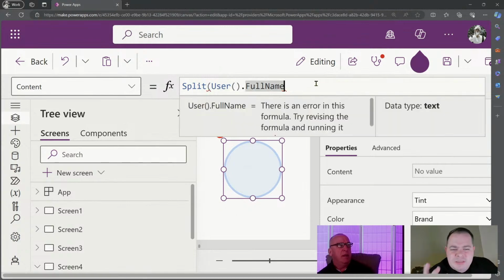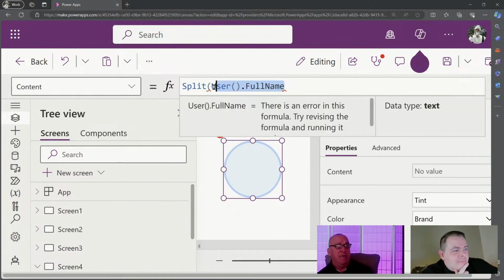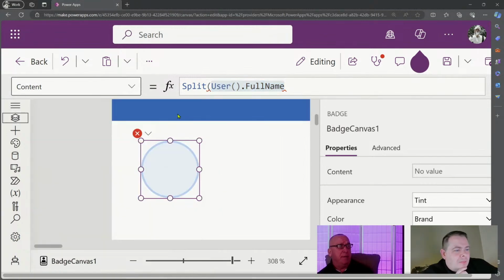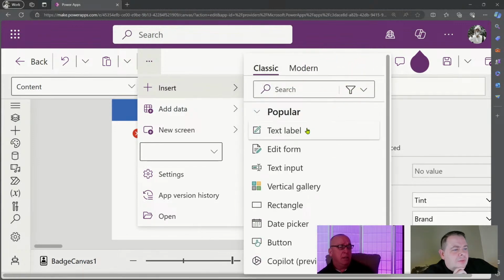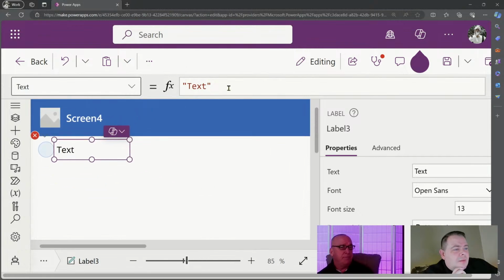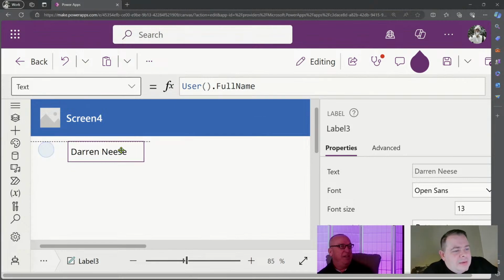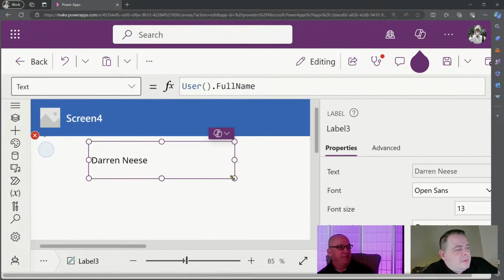Okay, so we've got a first. Now, what does the split function do? It's going to split at a character. Now, I don't know how that user full name is implemented. We've got to look and see if it's a space in there or if it's a comma. How are they using that? If you've got your User dot full name, how does it display it? Let me add a simple label here, and let's see what it's going to give me. User full name. Okay. So we got Darren. So that's what it's given us.